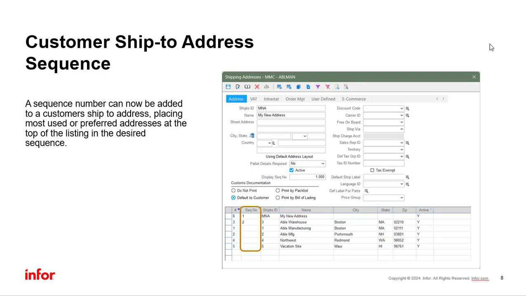For those customers that have a large number of ship to addresses, a sequence number has been added to the shipping address dialog, allowing you to set your preferred or most commonly used shipping addresses to the top of the list in the sequence that you would like them to be displayed.